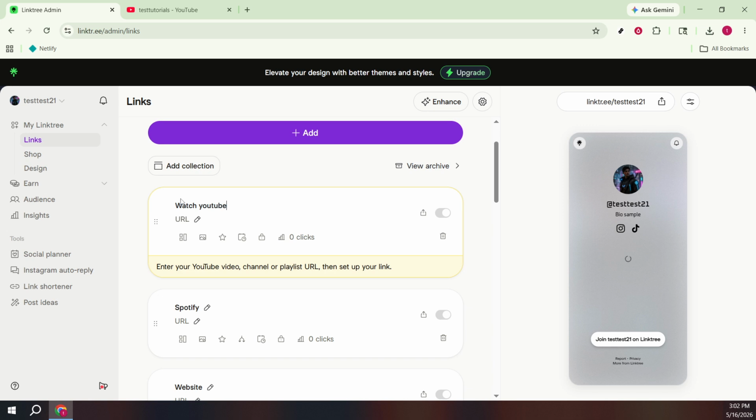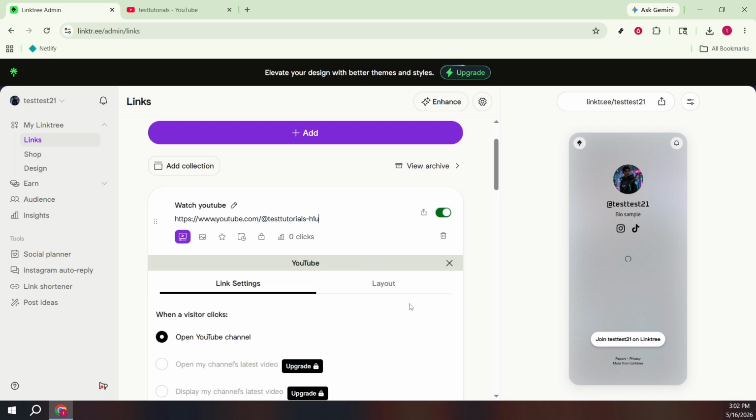After you paste, Linktree should detect it automatically. If it doesn't, double-check that you're using the public channel link and not a shortened or tracking link that masks a destination. Open link settings.